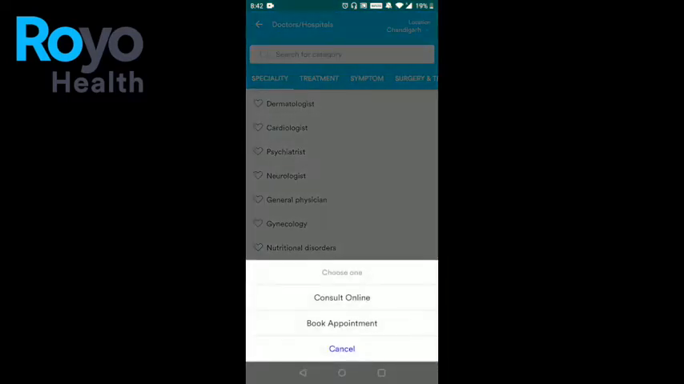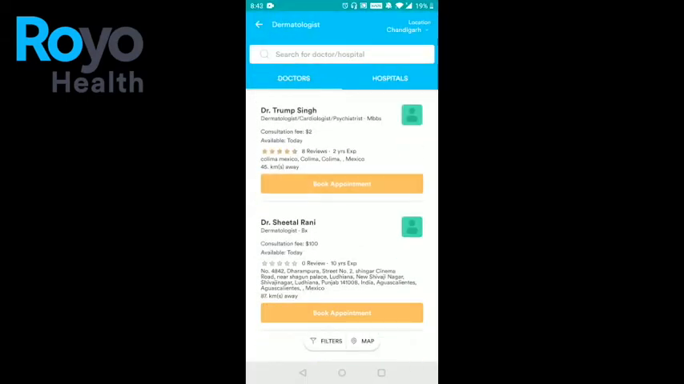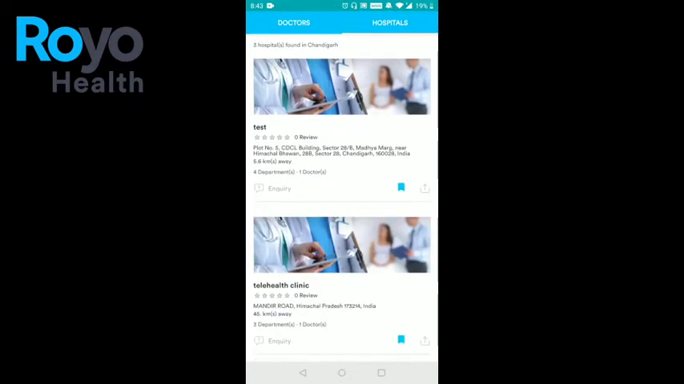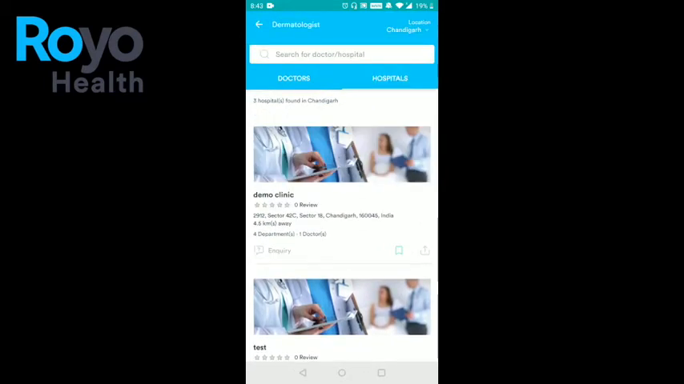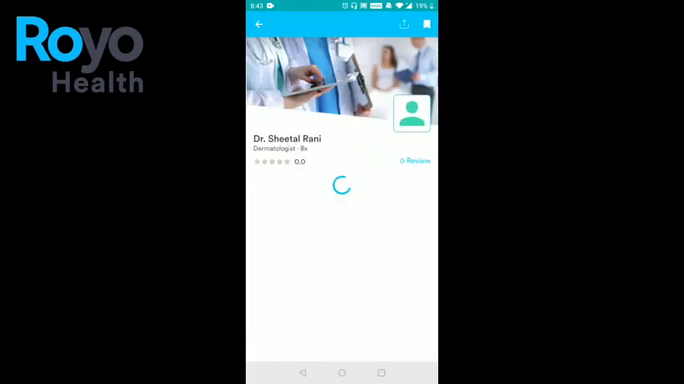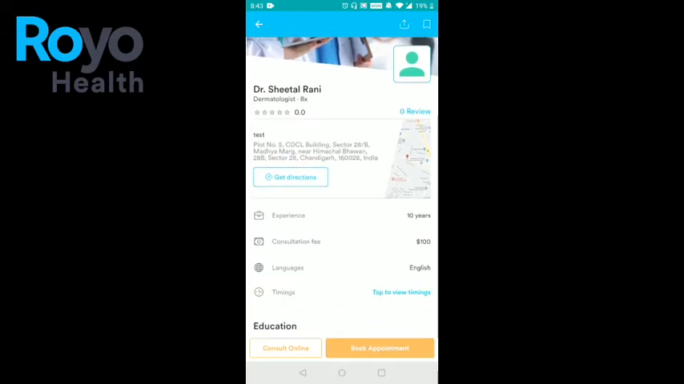Selecting any of the specialties will lead you to the application asking whether you want to consult online or you want to book an appointment. So I'm booking an appointment right now. You can see the profiles of different doctors and the different hospitals who have listed their services for this particular specialty that you have selected. You can see the details of each hospital or each doctor who has listed themselves. So you can see the details of Dr. Sheetal Rani, who is a dermatologist.